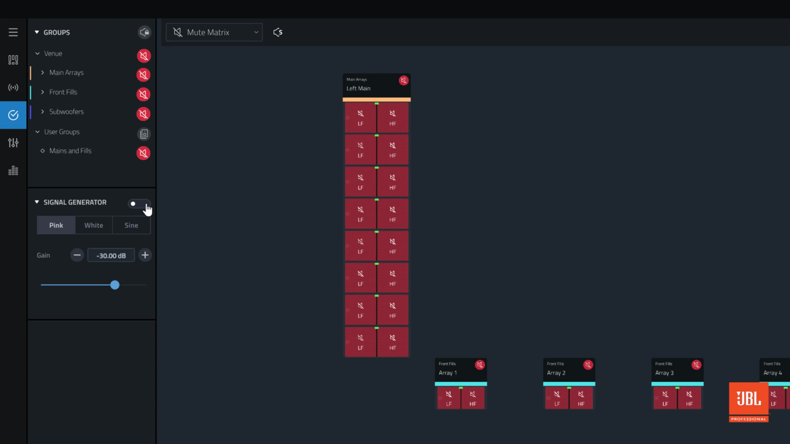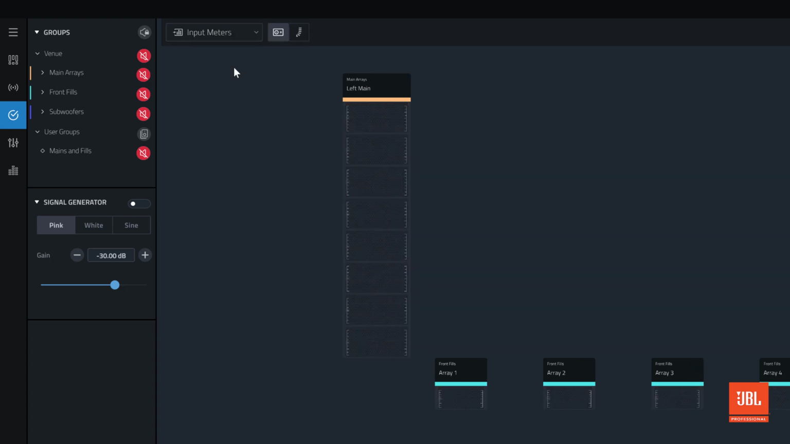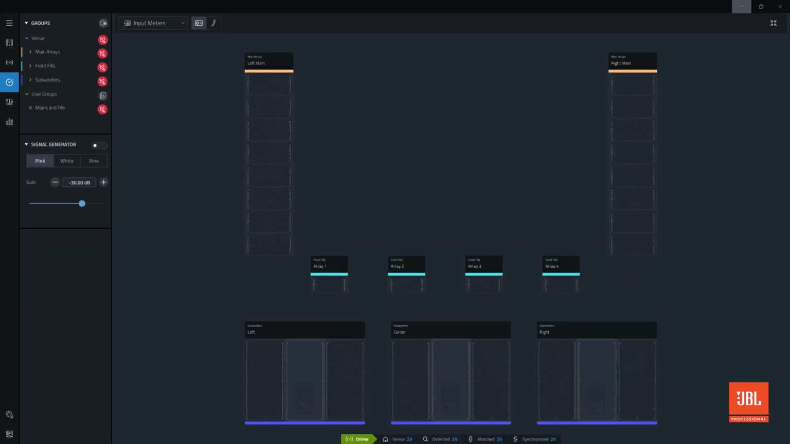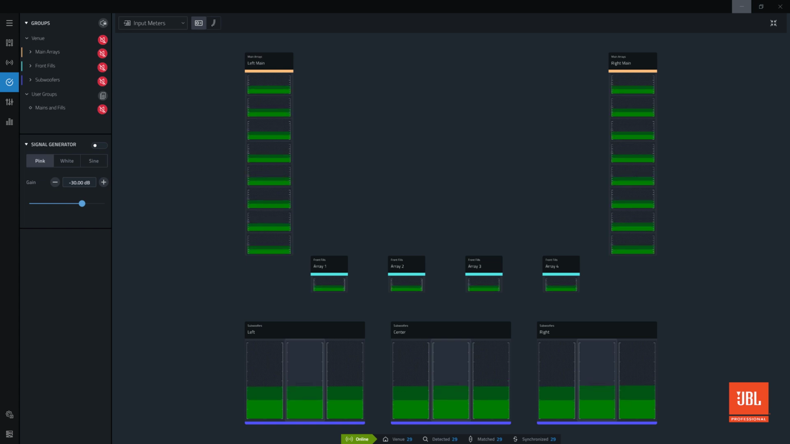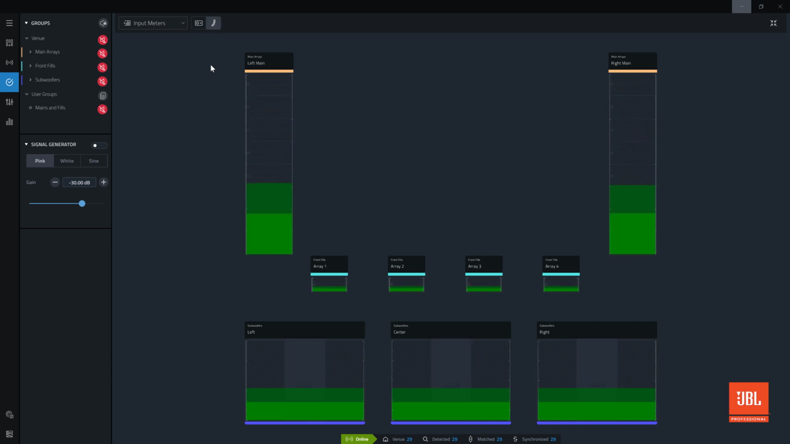The system views dropdown in test mode also includes an input meters and output meters view. If we change to input meters view, a large meter is overlaid on every array. When signal is passed to the devices, we can see the live input here. The system defaults to an array view, but meters can also be viewed on a per-device basis by clicking the circuit button here. In circuit view, an input meter is overlaid on every device, rather than each array.